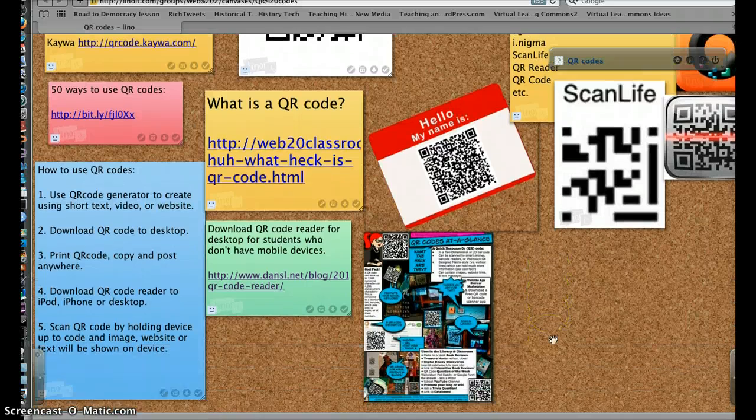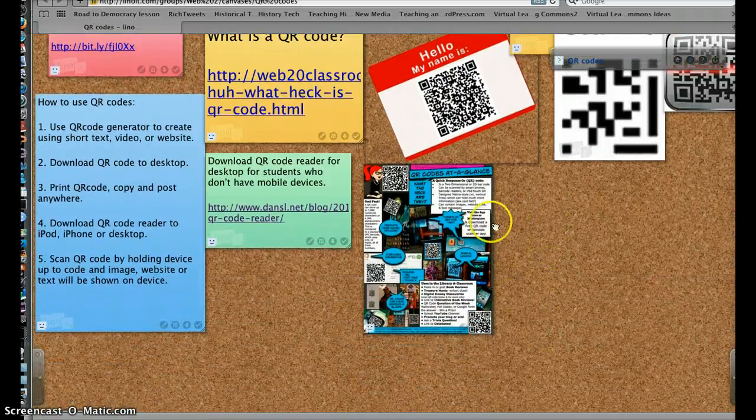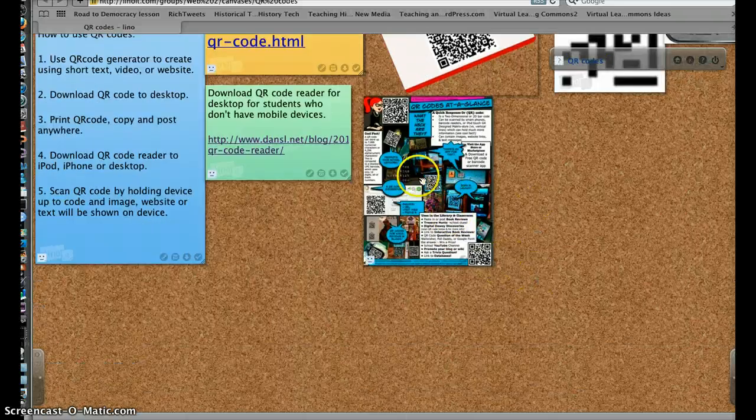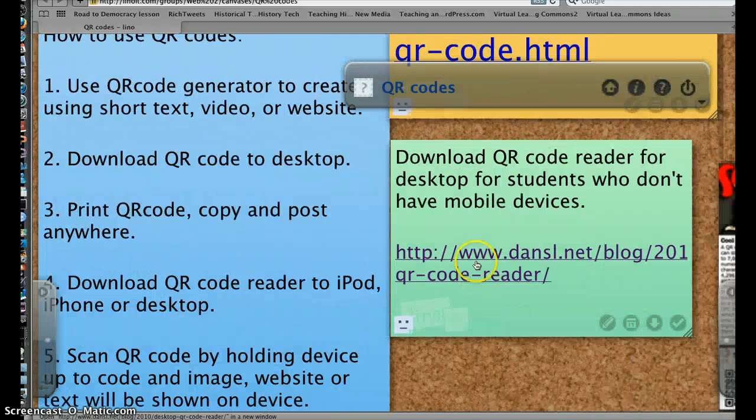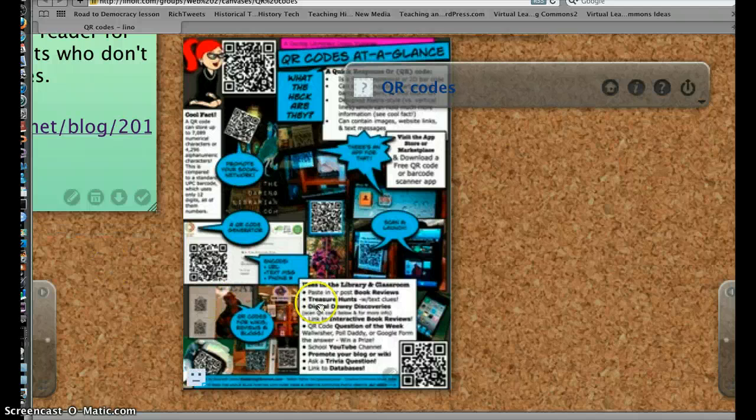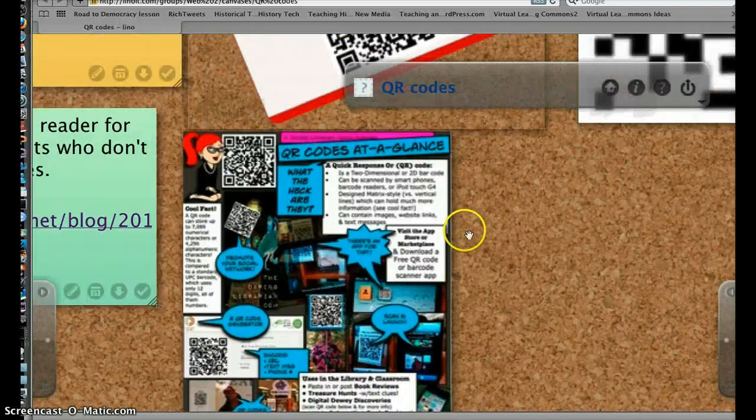So there's a little graphic down here to explain a little more about QR codes: what they are and what you can use them for. This is very cool. Oh, you can't click on it. I'll have to hyperlink it, or enlarge it. QR codes at a glance. No, it's not hyperlinking. Okay.